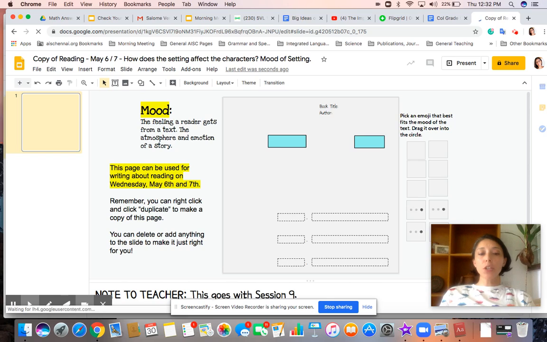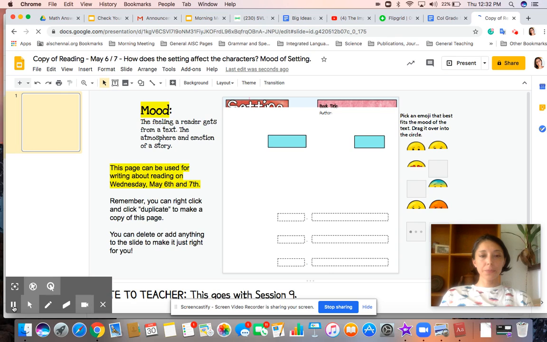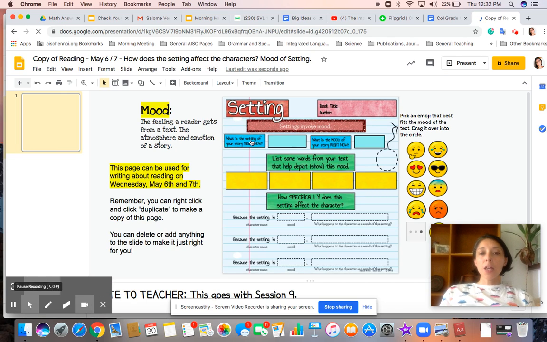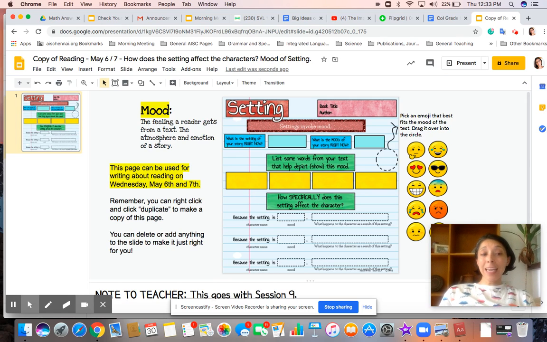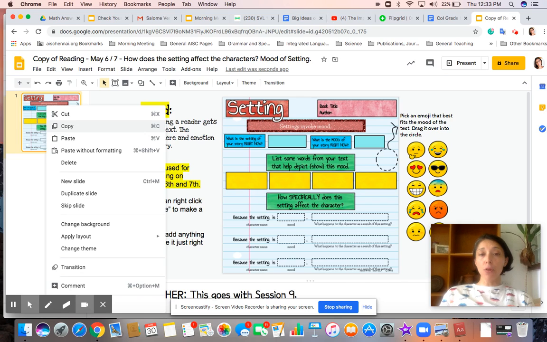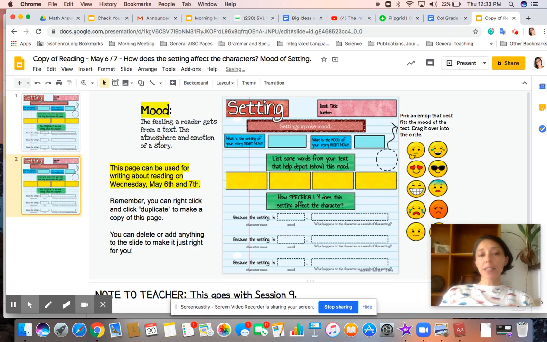The digital journal page for May 6th and 7th, Wednesday and Thursday, looks like this. The top part of the page can be used for the 6th, and the bottom part of the page can be used for May 7th. Remember, you can hit Control and click on an Apple or right-click on any other computer. Then click Duplicate Slide to make a copy of the slide. You can do this if you need more space to write about your reading.